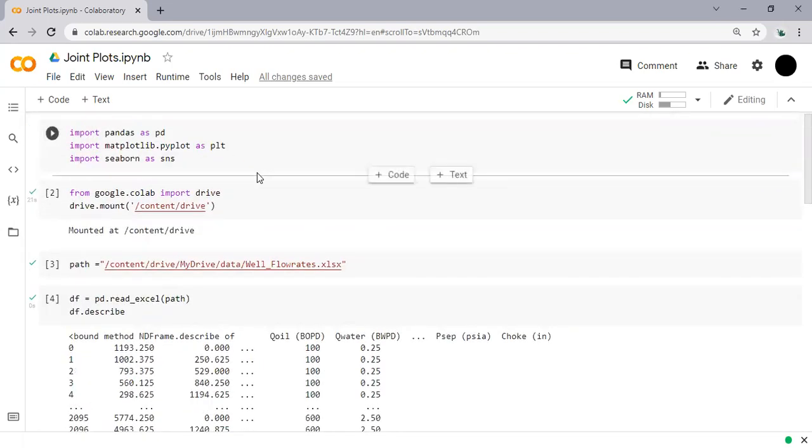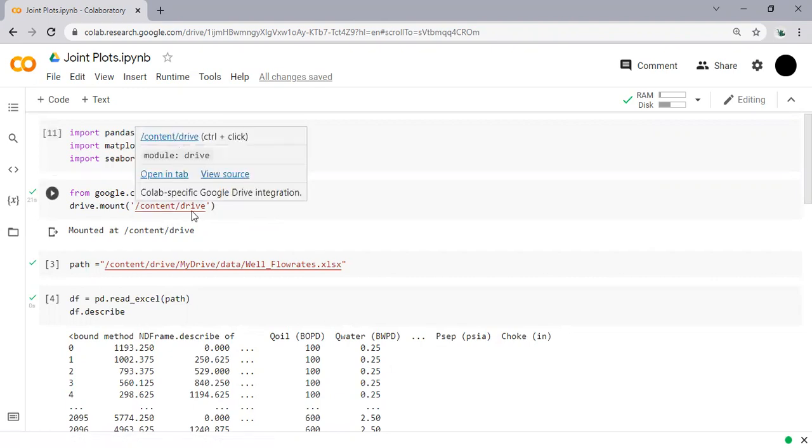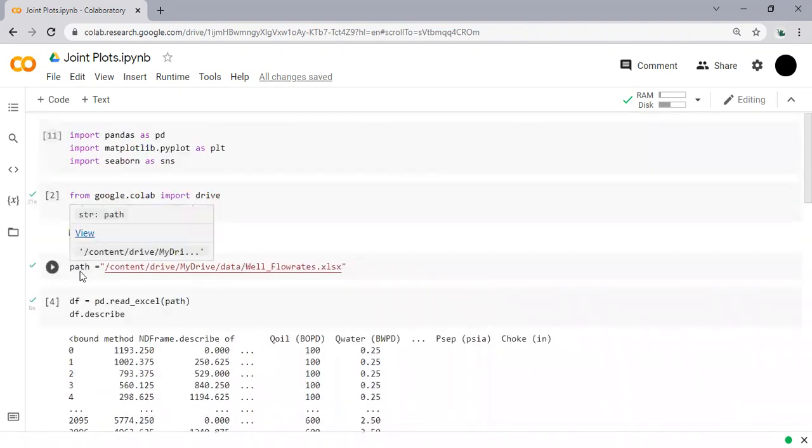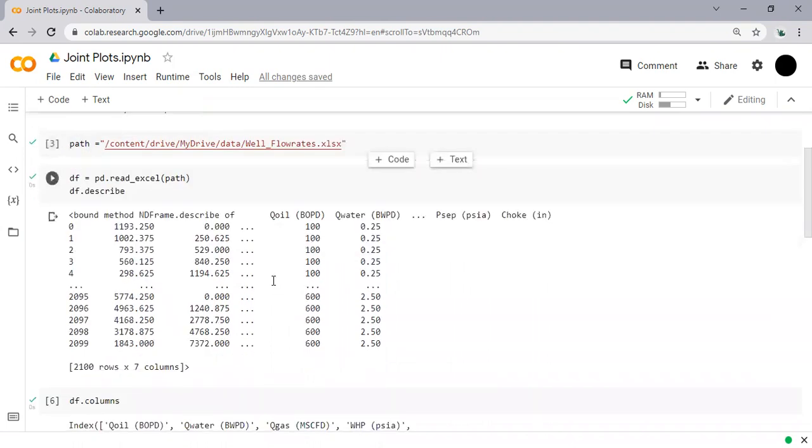So you see in our previous videos, we use pandas, matplotlib.pyplot, and we also use seaborn, and we do the drive mounting to connect our Google Colab with the Google Drive. Inside the Google Drive, we have stored a file in which we have the data. Okay, and this is the path connecting the Google Colab with the data. The data is actually an Excel file, and this is the table data frame. So it's a production monitoring table. We have oil flow rate, water flow rate, separator pressure, and also choke opening.